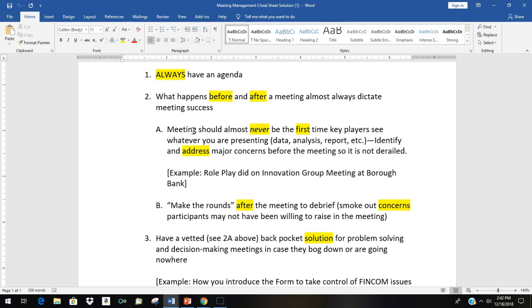So if you're presenting findings from some research you've done, you're presenting a recommendation for something, it's a report out on some work that you've done, whatever it is, you don't want the people sitting around that table to be seeing it for the first time when you present it. Why? Because you need to identify and address major concerns before the meeting.